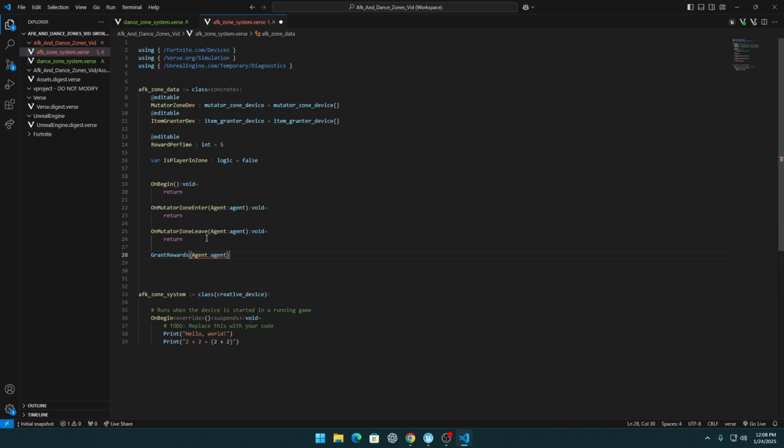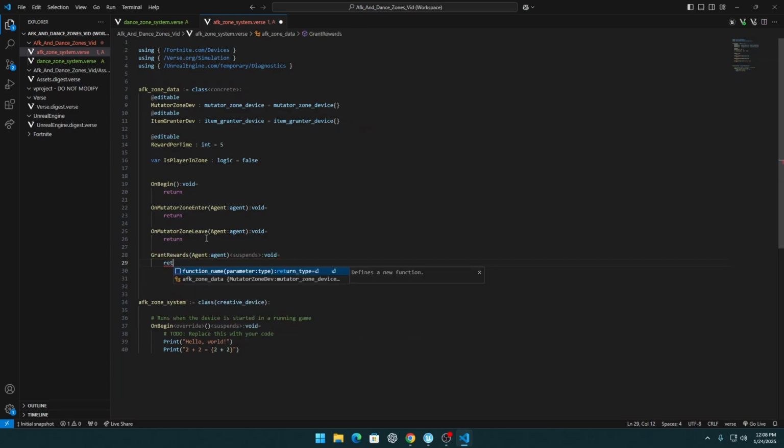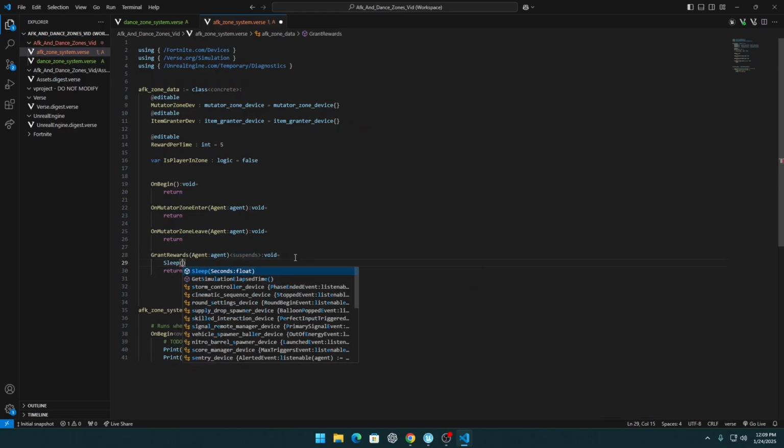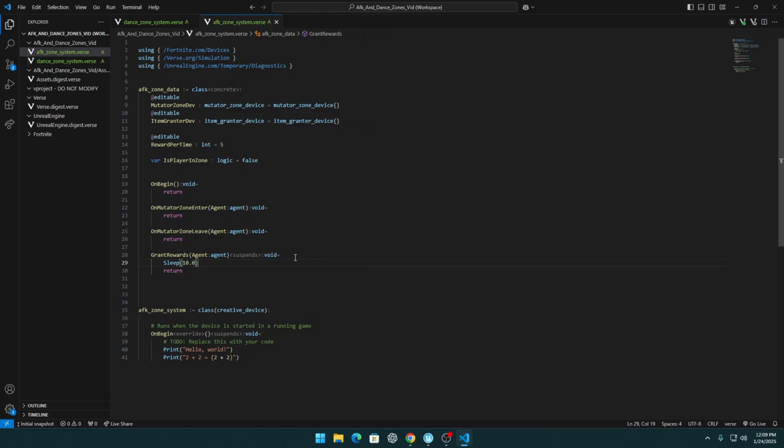agent, and this is the suspense function because we'll need the loop here. And this is async function, so that's why we have suspense. So suspense allows us to add sleep, for example, so this function doesn't run immediately like the other functions, but it can, you know, wait.